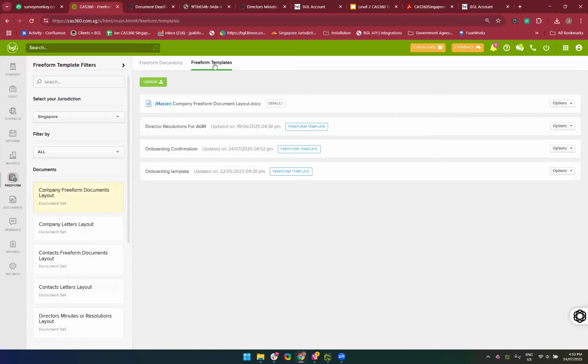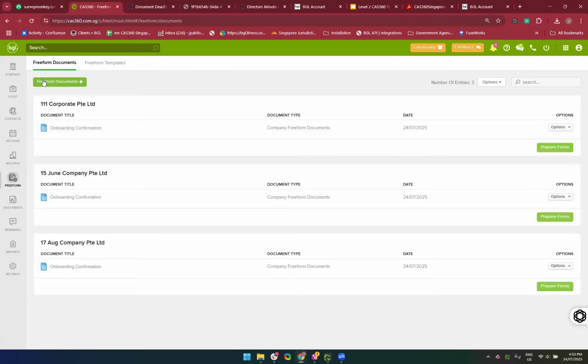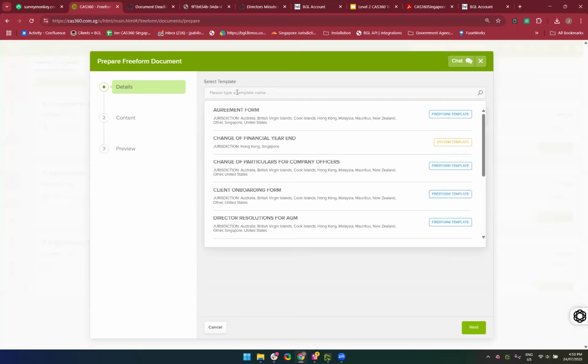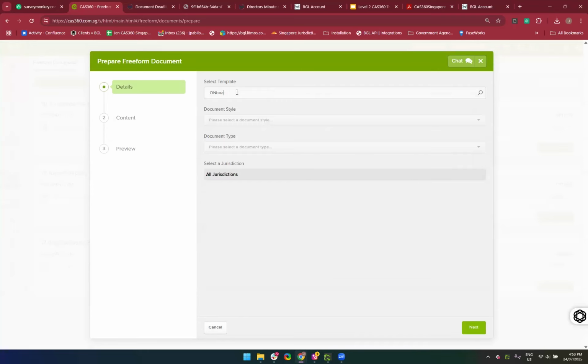All this will be saved in your freeform template so that in the future, if you want to use this same freeform template, you can just select it. So let's say now that you've saved your template, you're ready to use that template again to prepare a freeform document. If I were to select, for this case, prepare a freeform, I type in onboarding.